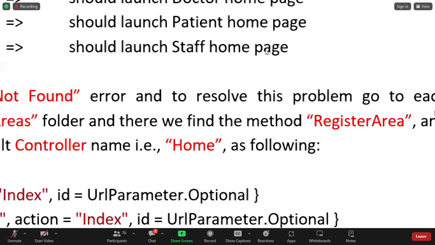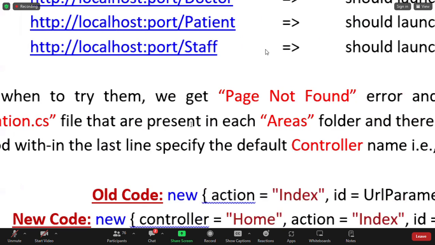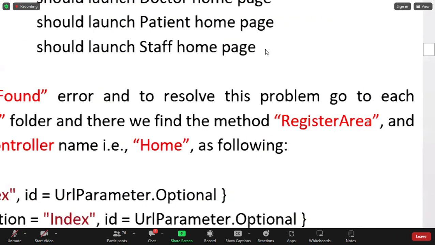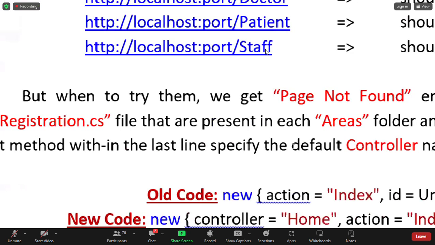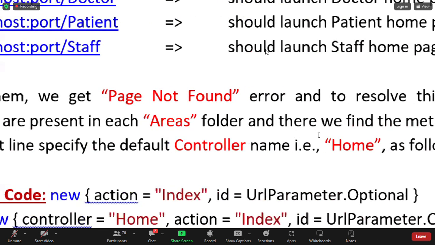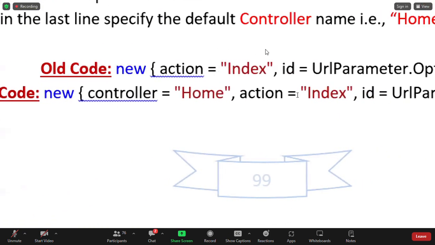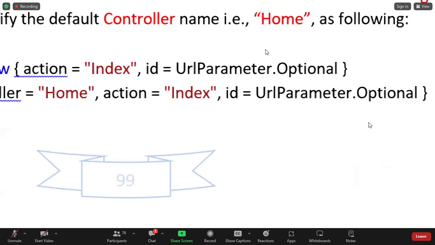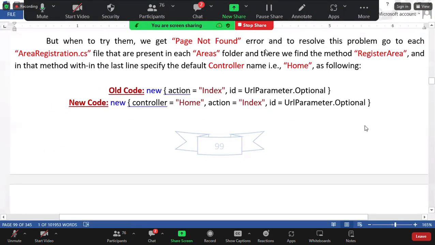To resolve this problem, go to each AreaRegistration.cs file that is present in each area folder, and there we find a method RegisterArea. In that method, within the last line, specify the default controller name, that is Home, as following. Old code, new code. Is it clear?